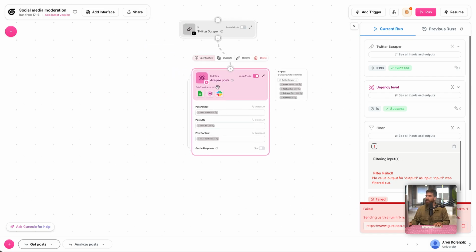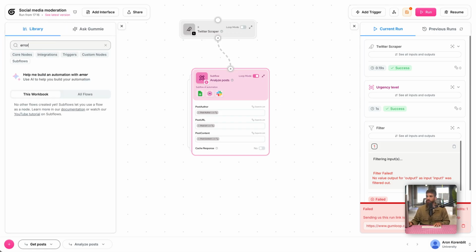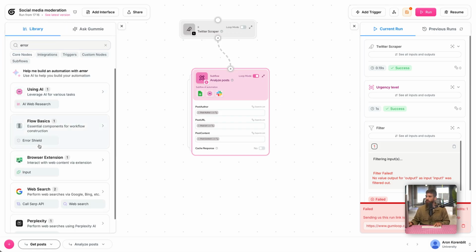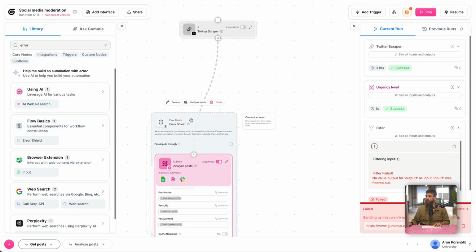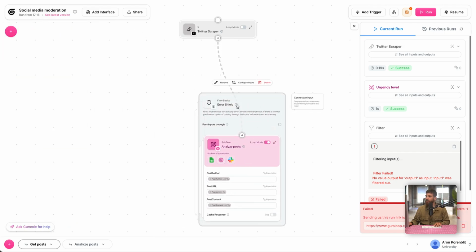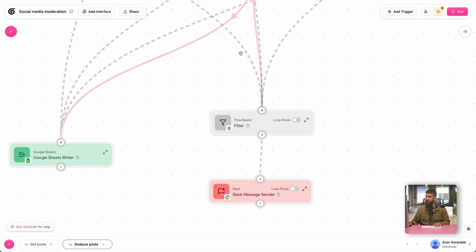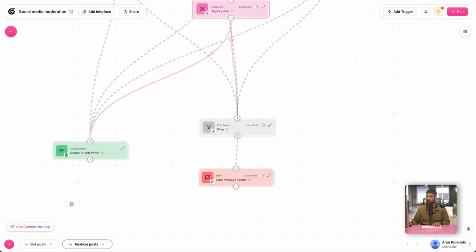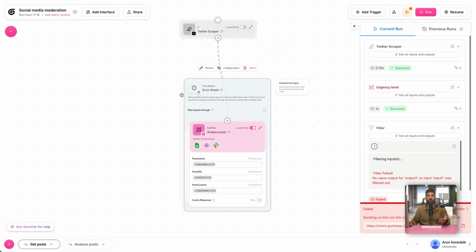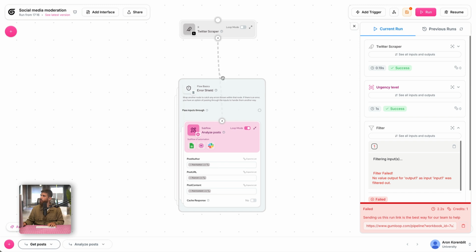And what this is going to go ahead and do, oh, I forgot the error shield. Very important. Let's not forget the error shield. That is the point of this lesson. There we go. We can drag that in. And now if there's an error, if anything doesn't work in this subflow, primarily the filter, it's going to go ahead and ignore that error. So if we have 10 social media posts and one is urgent, there's going to be 9 errors, but that's okay. It's going to let through that one important post.